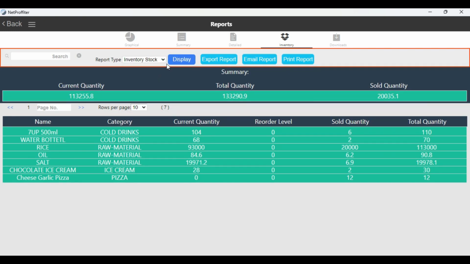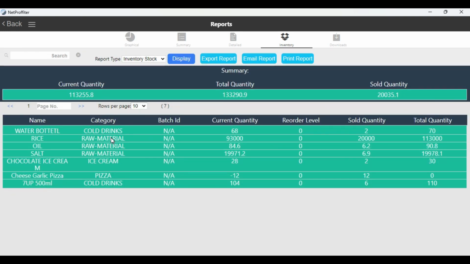Next is inventory stock. When you select the report type and click on display, you will get the inventory report. It will show you the inventory of the items at your store, where you can see the summary report and detailed report. In summary, it will show the current quantity of the items, total quantity, and sold quantity. In detailed, you can see the name of the item, category, batch ID, current quantity, reorder level, sold quantity, and total quantity. This report also you can export, email, and print.